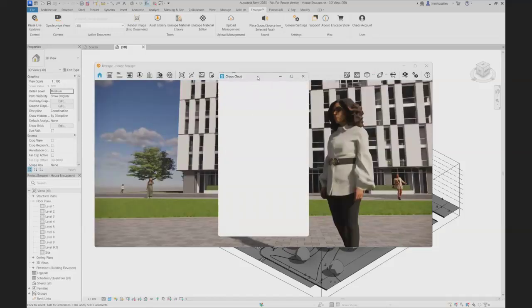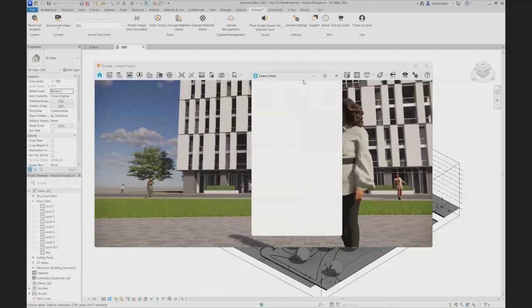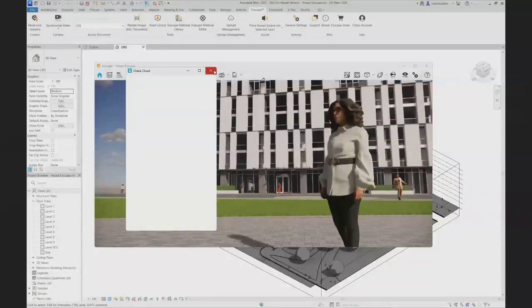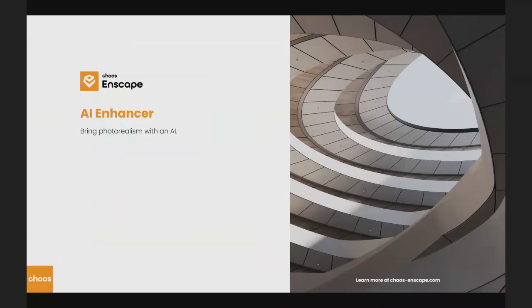So now the next question that we will have is where to put it. It will open the Chaos Cloud collaboration, where we will be able to send the project to the cloud. And I think I already have it, but before that, let's turn back to our presentation and see how it actually works and what it will do.